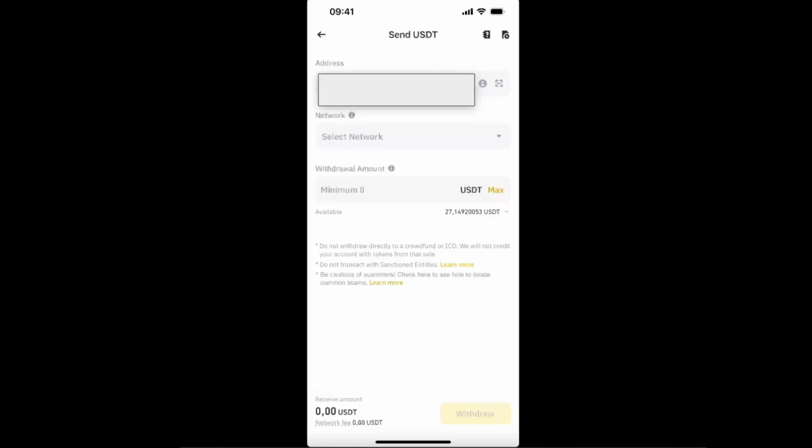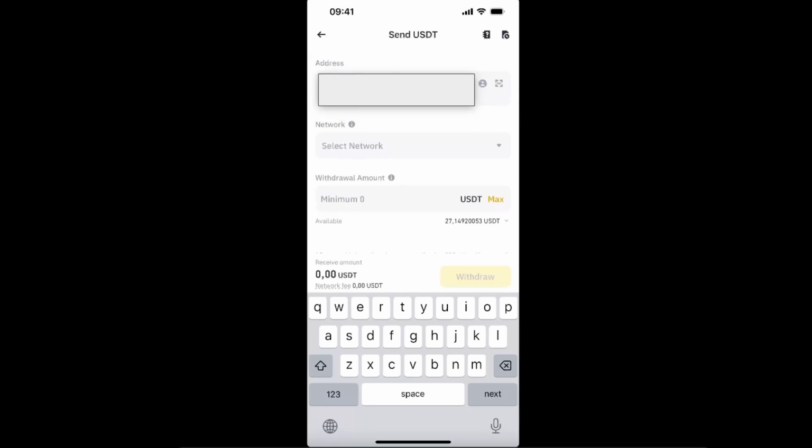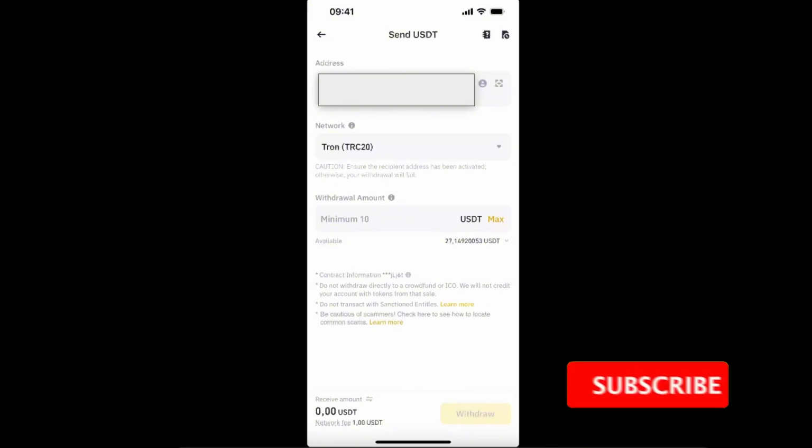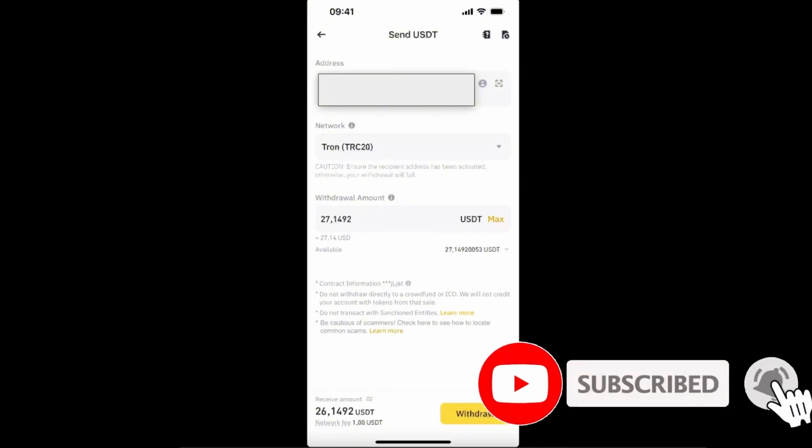Now on Binance, you're just going to go ahead and paste the address. Now you're going to choose a network. So it is Tron. And after that, you're gonna go ahead, enter the amount and withdraw it. So as you can see, the network fee is 1 USDT.